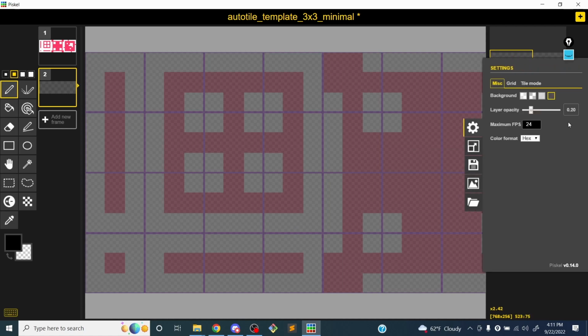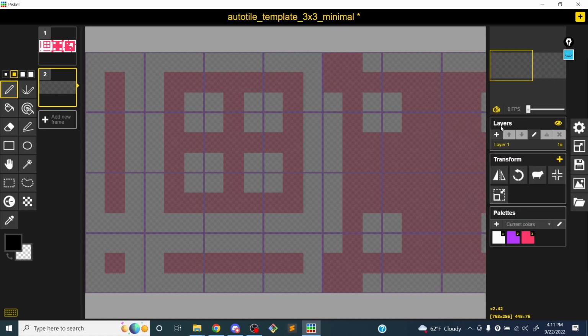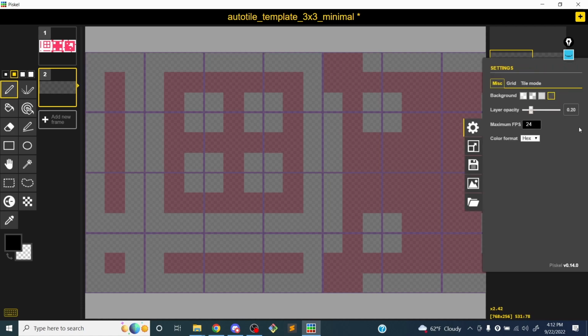I could do the math to figure out how big that grid is, or I could just go to my settings and make a grid and line it up with the purple lines. So I'm going to go to settings and go to the grid area and click enable grid. And then I want to choose a grid color that will stand out. So maybe I'll choose orange.